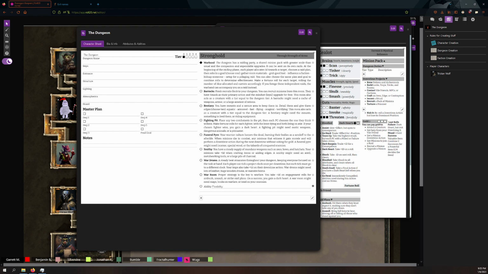Oh, we did. Yeah, and I heard Stronghold first, so I'll read that one next. Stronghold gets Warband. Dungeon has a raiding party, a shared minion pack with greater scale than usual, and the companion and expendable upgrades. So what companion does is it makes it so your minion pack will come with you on raids, and you don't have to pay them, right? Normally, if you want to take your minion pack on a raid, which is a score, then you have to pay them 1 gold, and they'll come. I vote for that. I want my elves with me all the time.